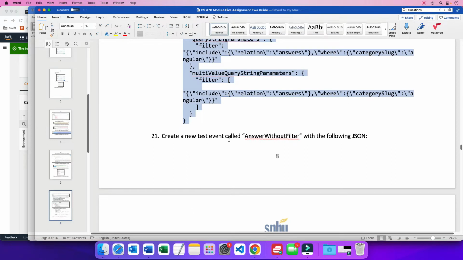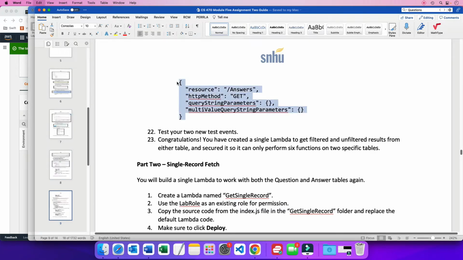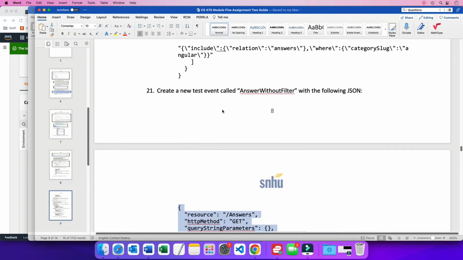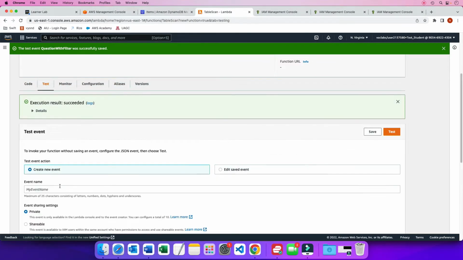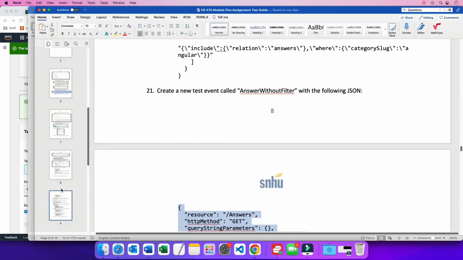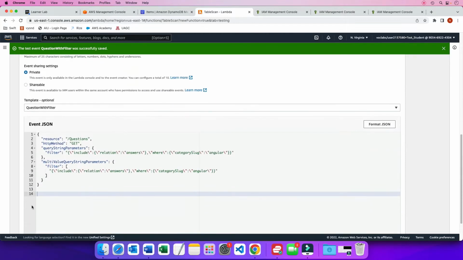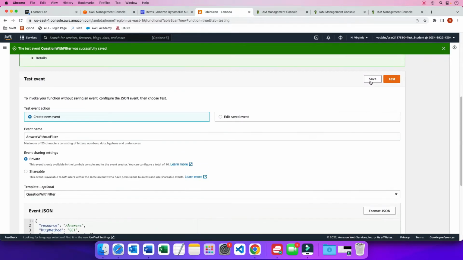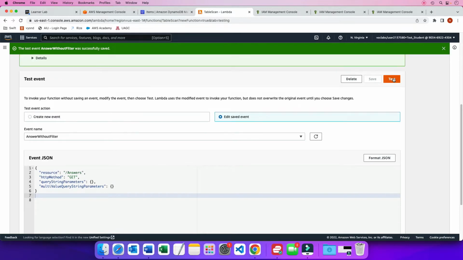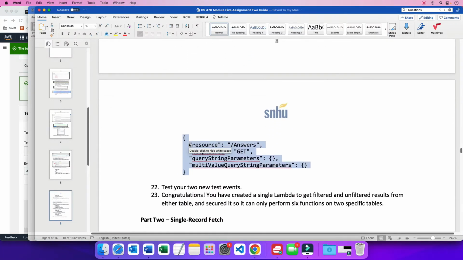Now we need to create a new test event called answer without filter, and again it gives us the JSON. So let's go ahead and do that. Copy, and it's called answer without filter. Go back to my test tab, create new event, answer without filter, and then change the JSON to what I just copied a moment ago, save it, and then test it. Again I get the green succeeded. That's good. Let's see what else it wants us to do.